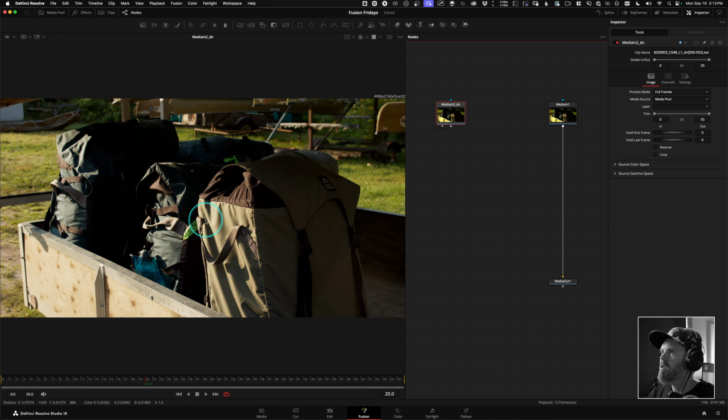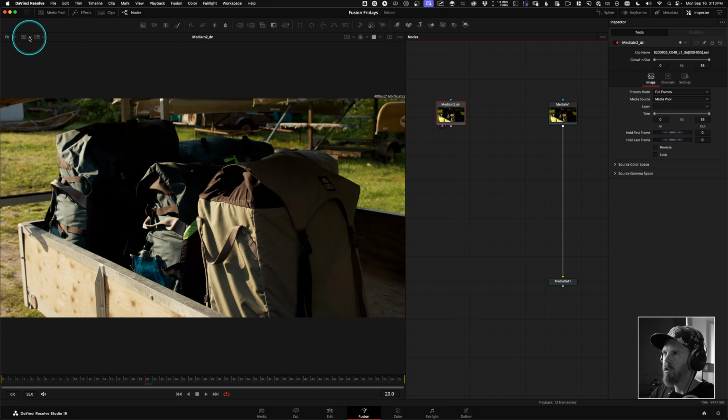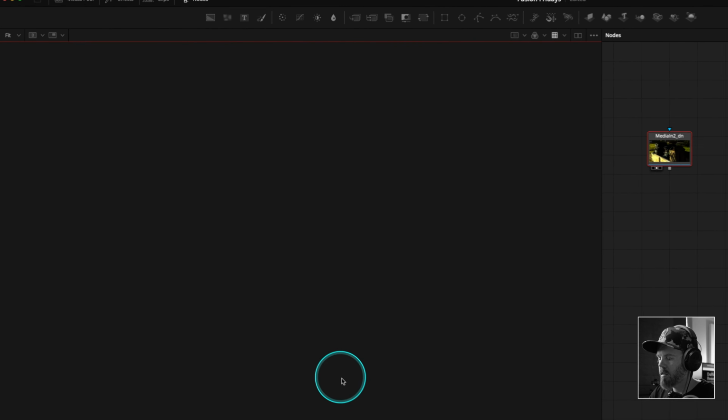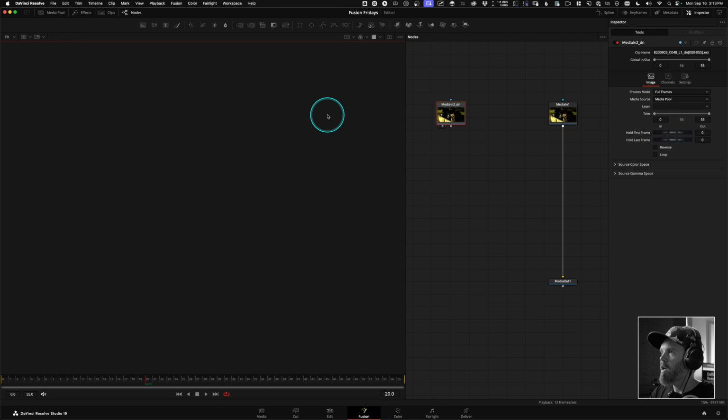And if you want to load two side by side, a lot of compositing is comparing. We're now loaded in our A buffer, and then if we want to go to our B buffer, again, it's going to be the comma, period, and slash keys on the keyboard. Nothing is in that B buffer now. We can put our denoise plate in there.